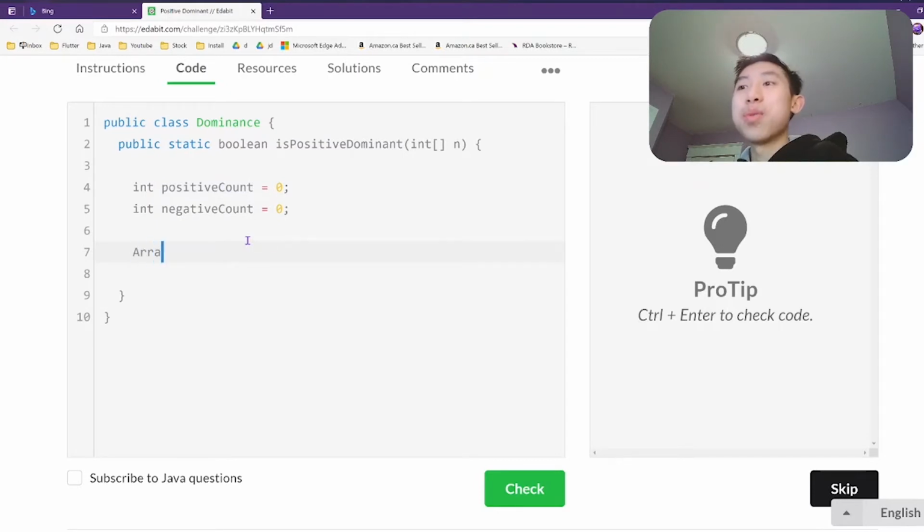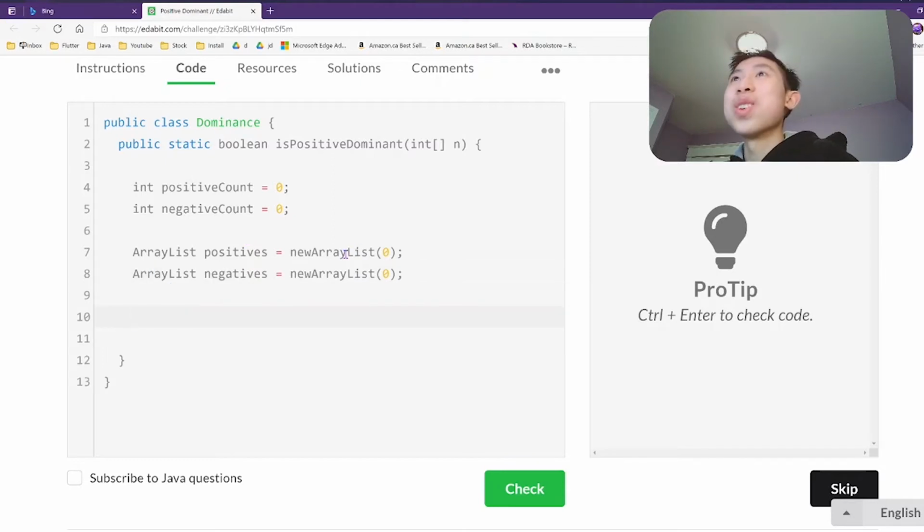I'll make one for the positive. I'm going to do the same thing for the negative. We have all set up. We have to set up our for loop, and use the for each again.